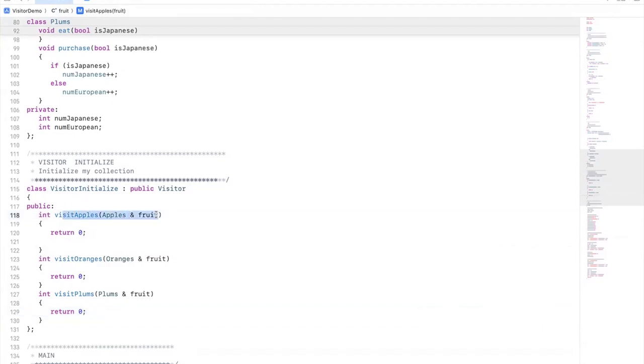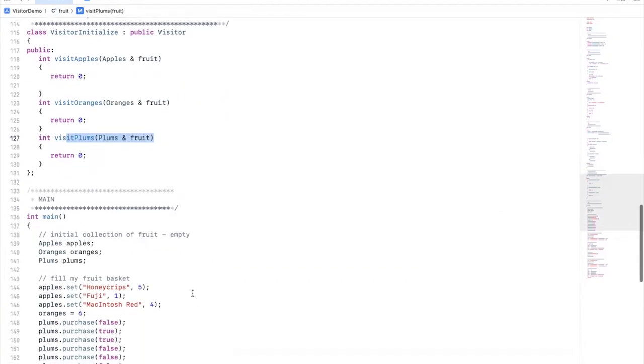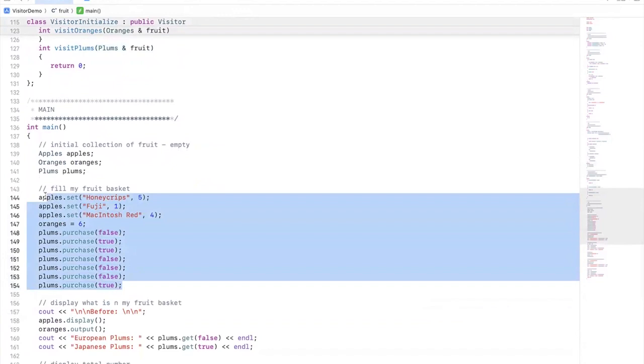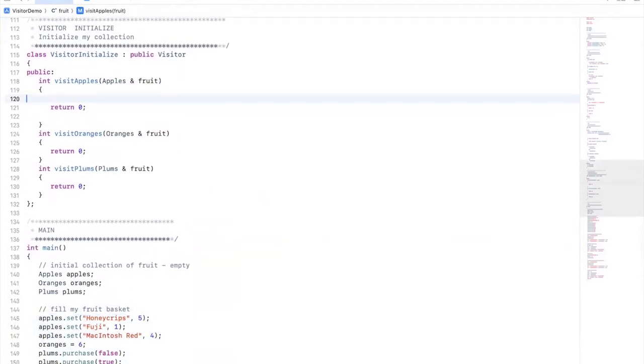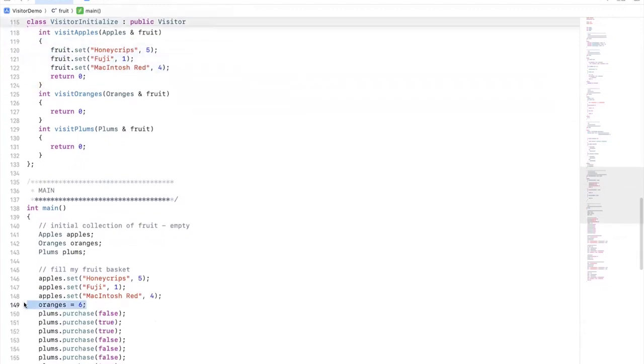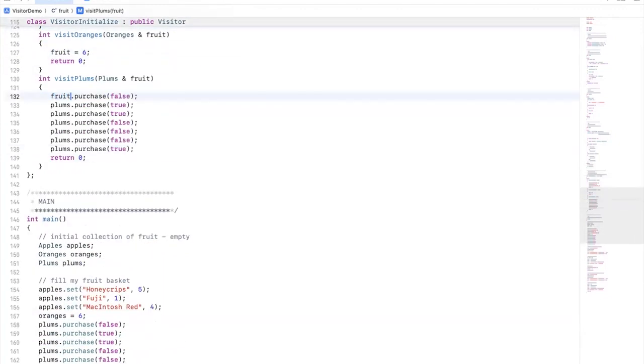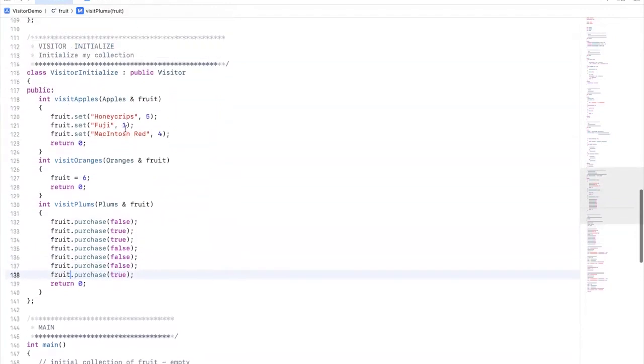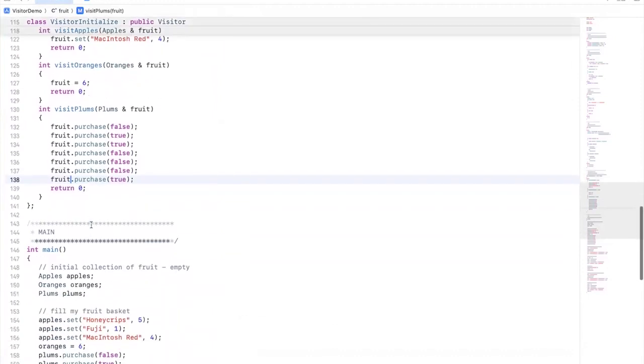I want to initialize my collection of apples, initialize my list of oranges, initialize my list of plums, and I'm going to take that from this code right here where I fill my fruit basket. Okay, at this point in time, I haven't really changed any code yet. I haven't hooked anything up, but now I can initialize my apples, my oranges, and my plums. So let's do that.